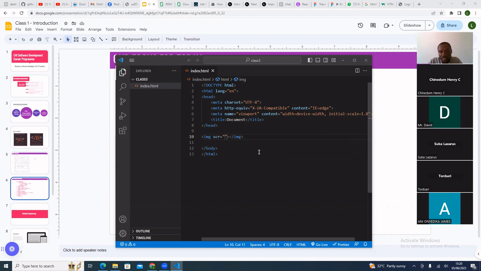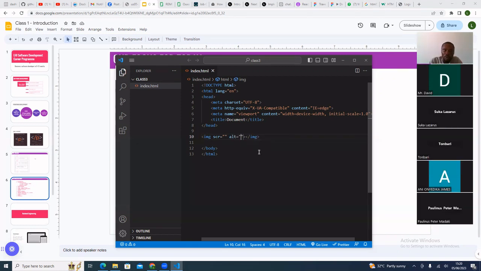I said the image element has two major attributes. Number one, this is the source attribute that we just wrote. The second attribute is called the alt attribute. Now, what do these attributes do? I want to start with the alt attribute before I talk about the source attribute. The alt attribute is used to name the image.